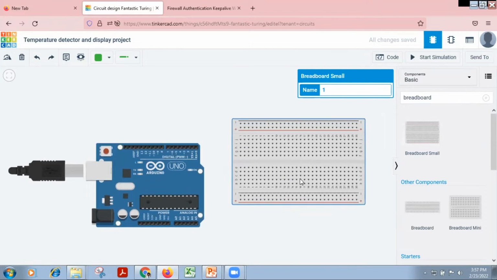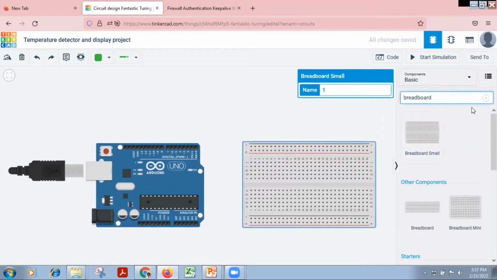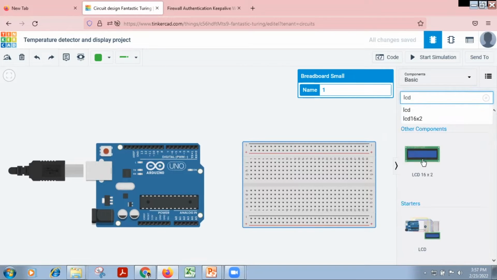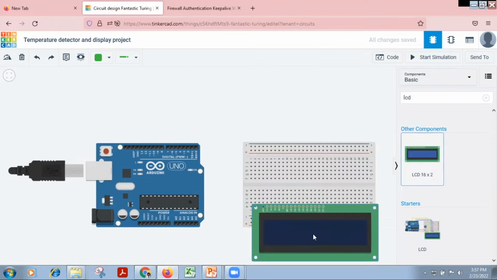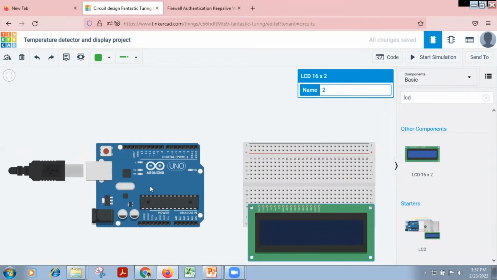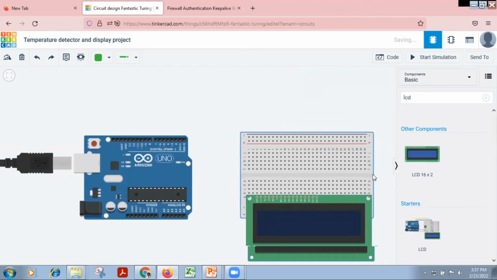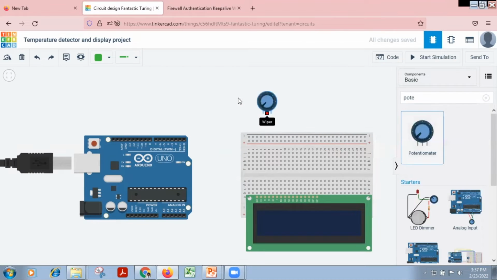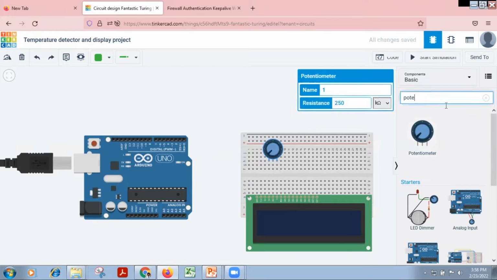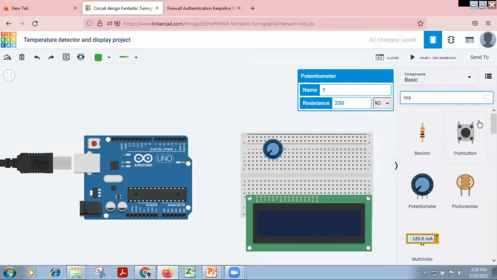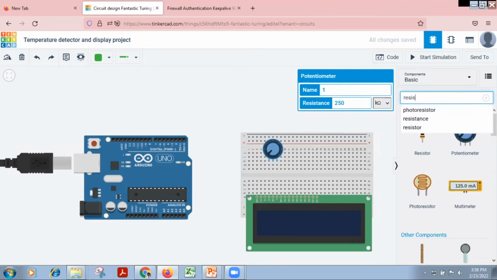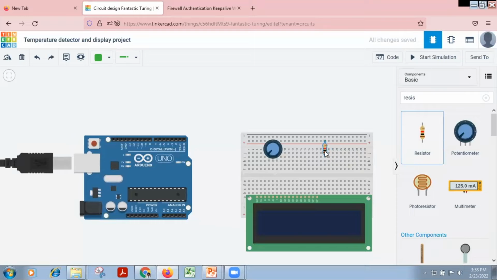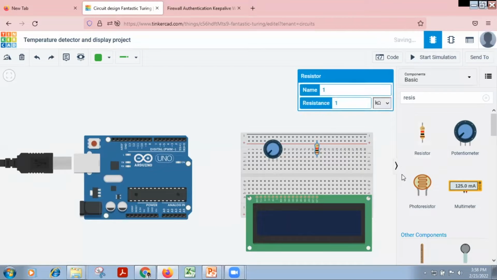Afterwards, I need an LCD. I will select one 16 by 2 LCD and connect it over my breadboard. Next, I need a potentiometer to control the contrast of my LCD. I will place this potentiometer here. You can place it anywhere over the breadboard. I am placing it here. Next, I need one resistor for the LCD anode and cathode. I can place it here.